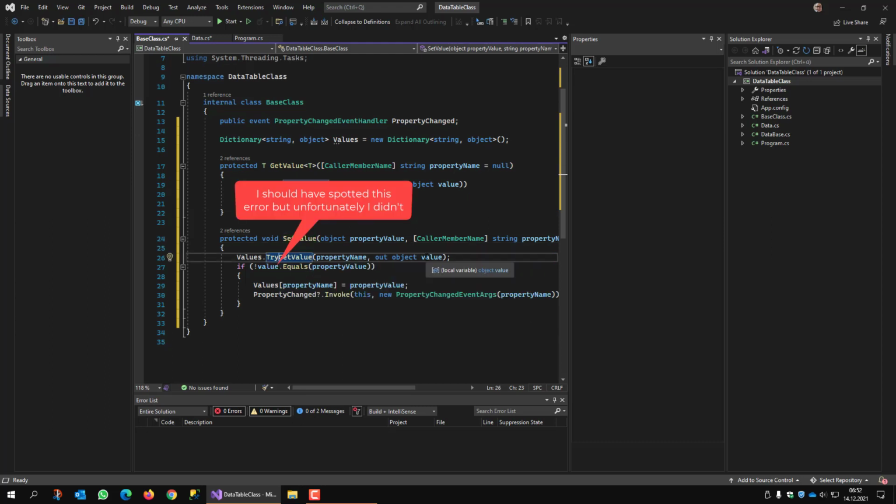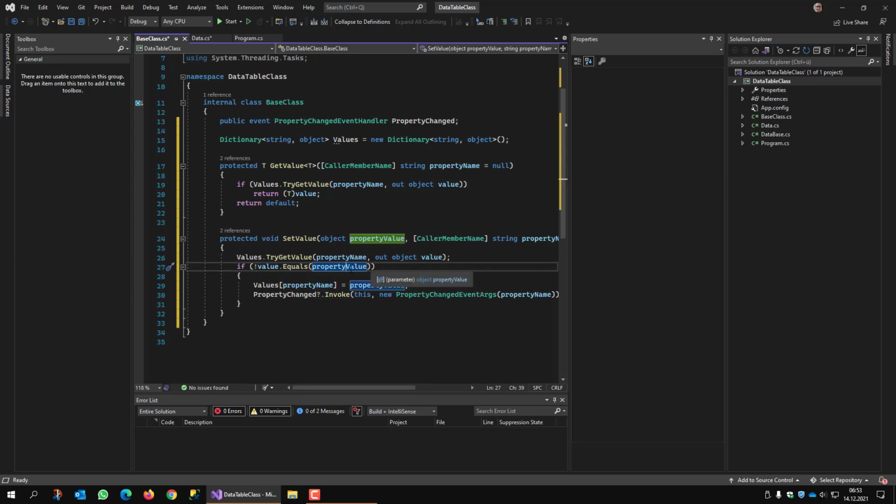tries to get the value. If the value is null or has a value, it doesn't matter, because equals only returns true if the new property value is exactly the same as the one that was retrieved from the dictionary. So if it's not equal, then we set the property value in the dictionary and we invoke the property changed event handler.